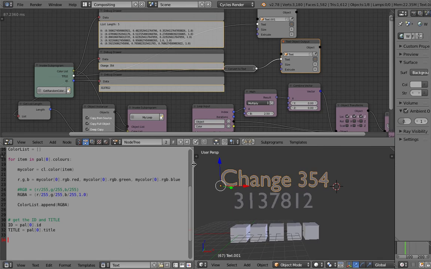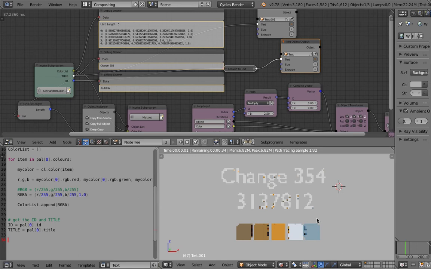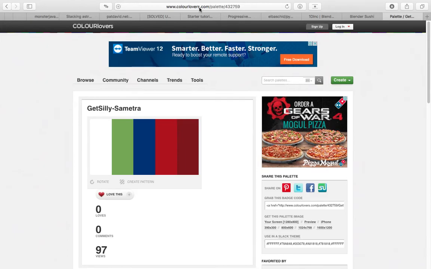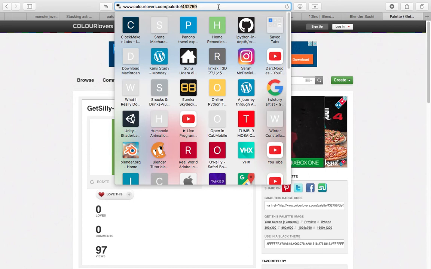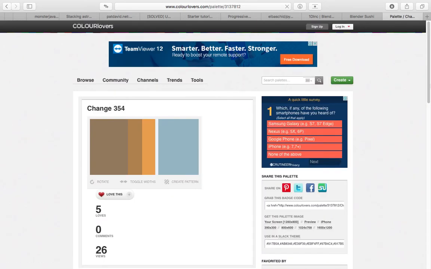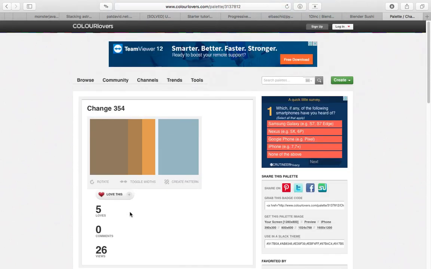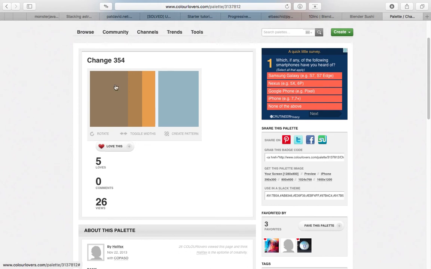So I have this title. Now I have the title of this color, and then if I render it out, we have this: change 354, 3137812. This color palette is by Halifax, updated on November 22nd, 2013, and then we have this color palette.